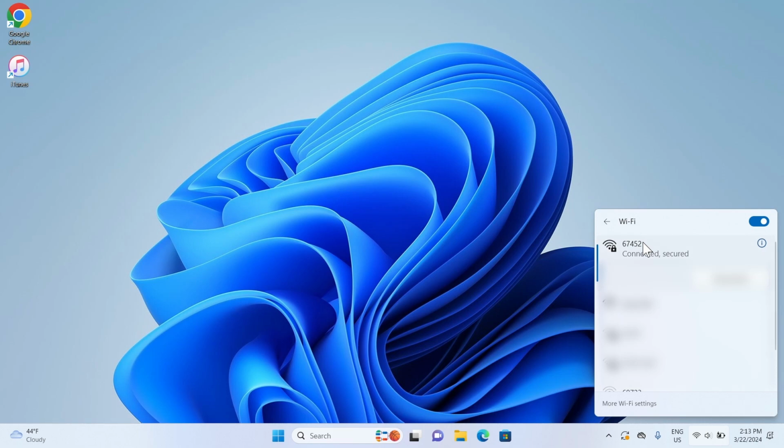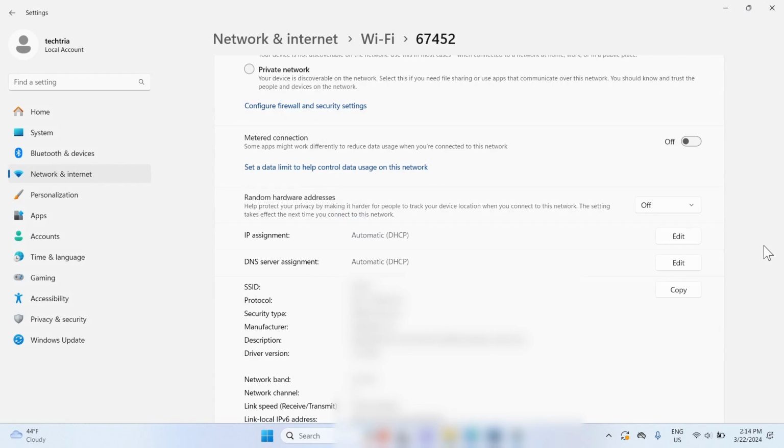The list of Wi-Fi networks will open. We are interested in the already connected network. Click on the properties icon to the right of the Wi-Fi network name. The settings window will open.